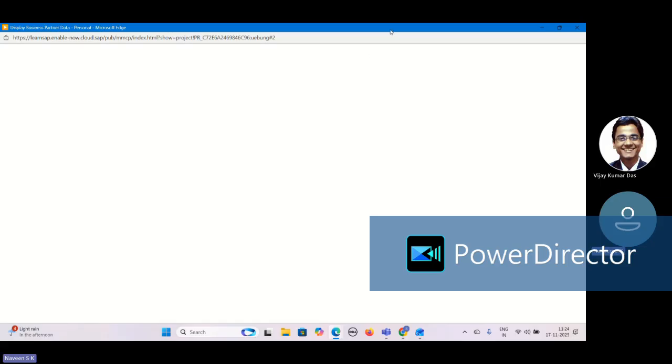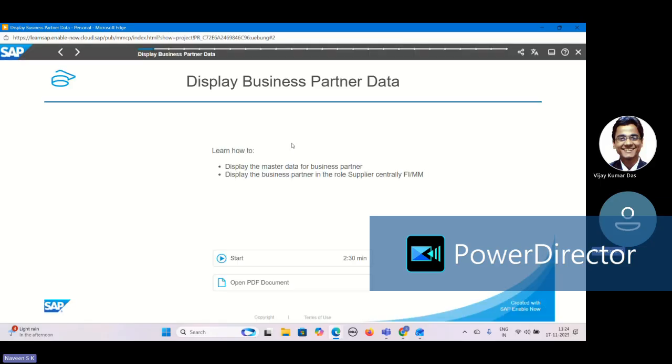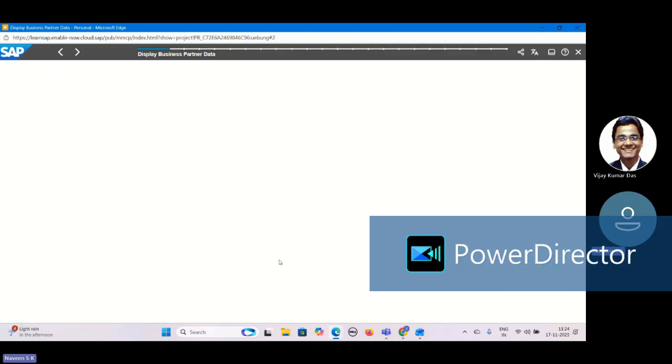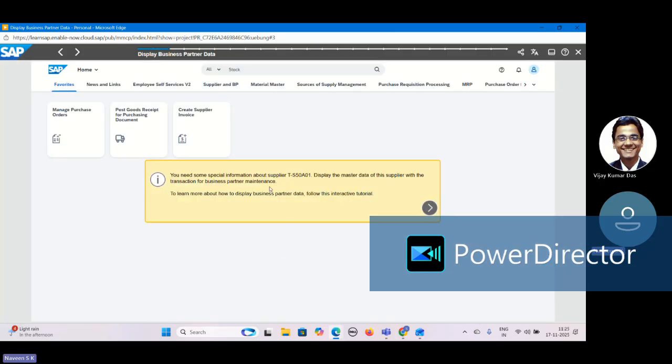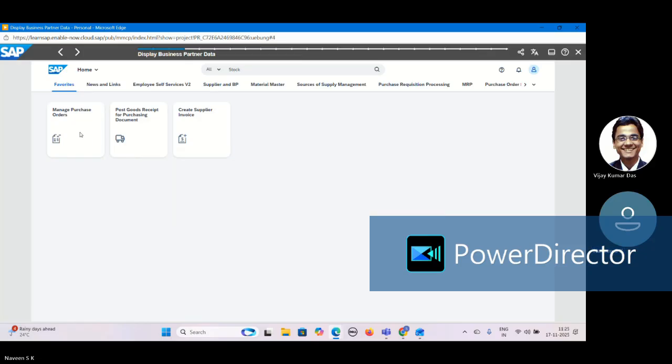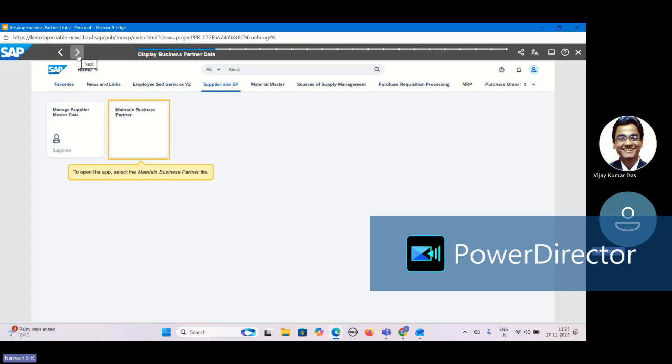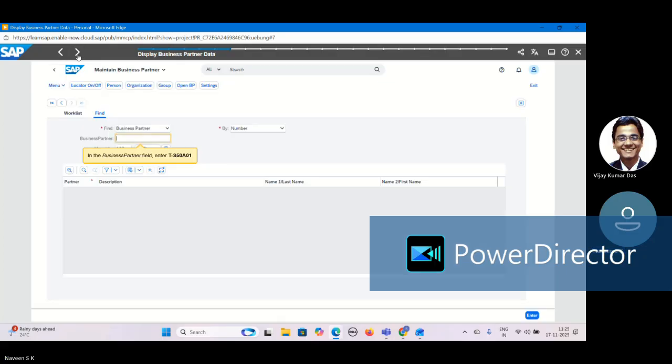We'll go into the important steps and we'll share those. So yeah, we need to go to BP. You can see maintain business partner. This is the app which is available. Here we have to enter the already existing BP number.